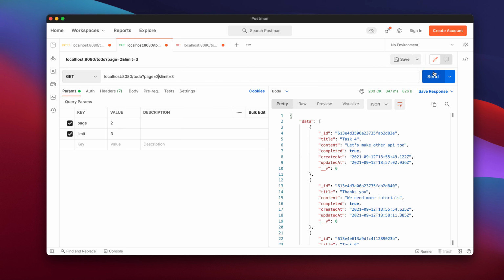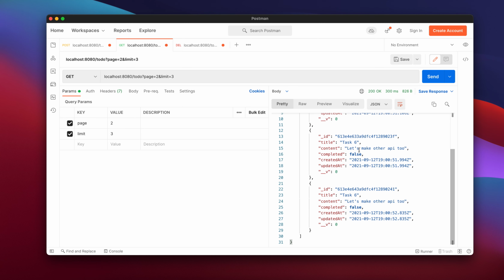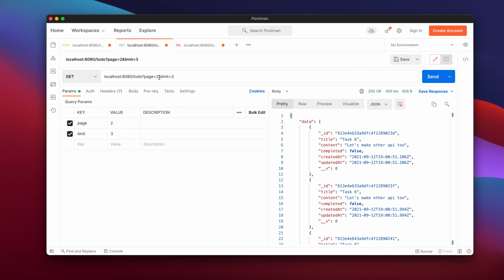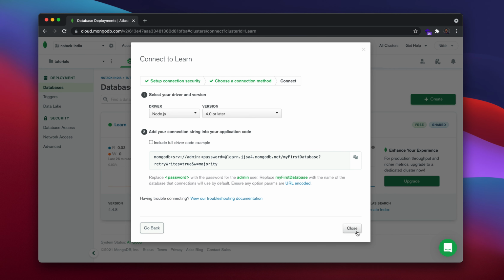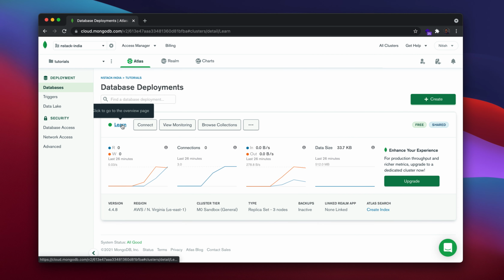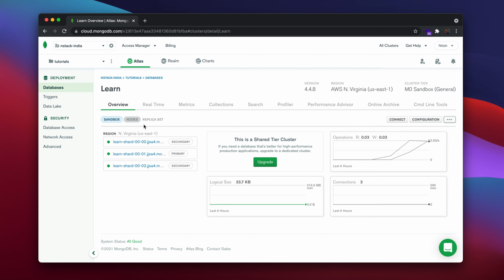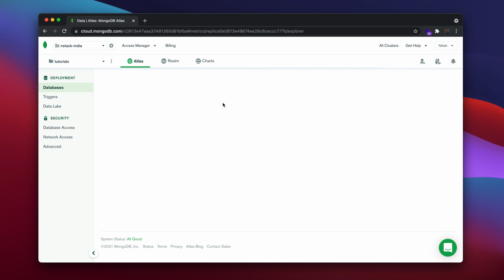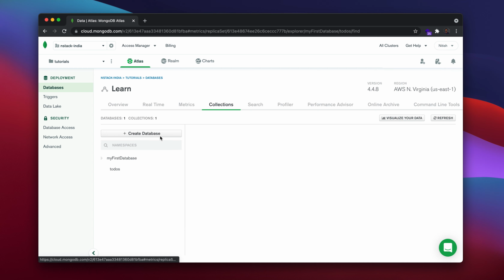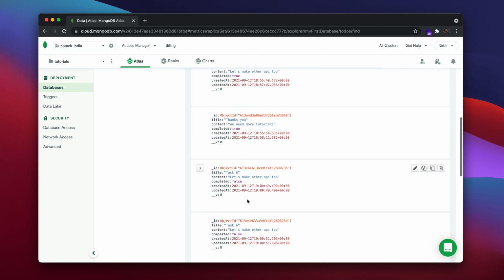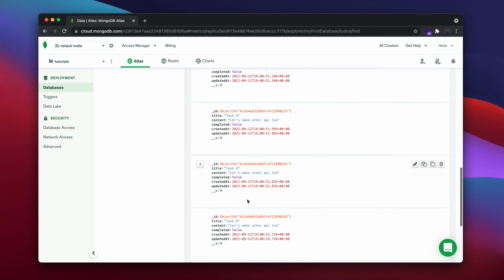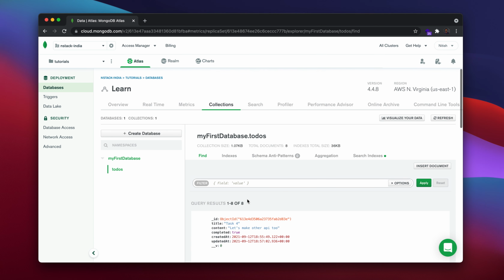If I make the page 2, I will move to the next page. Now we are having 3 more items. If I move to page 3, you will see we are having only 2 items, which means we are having 8 items in total. So let's move to our database and see if we really have 8 items or not. Let's go to collection. 1 2 3 4 5 6 7 8. So we really have only 8 items.